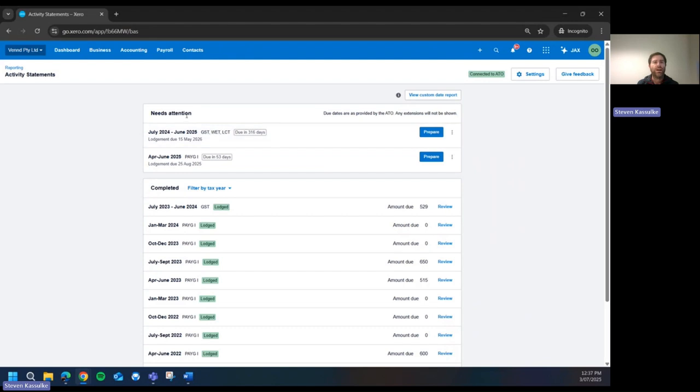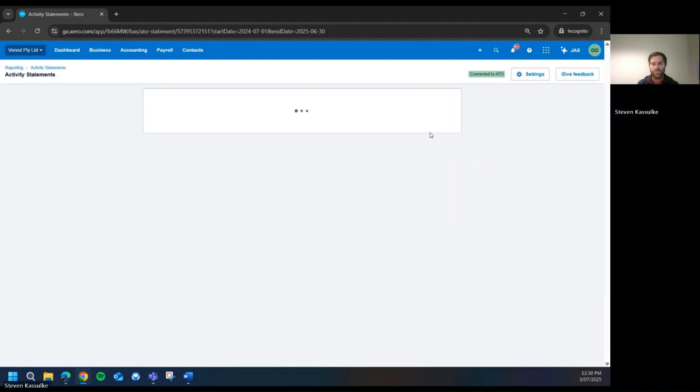You'll see at the top, you have the needs attention. These are going to be the outstanding activity statements that require some action. From here, you can click on Prepare, and it will then show you some more details about the activity statement.